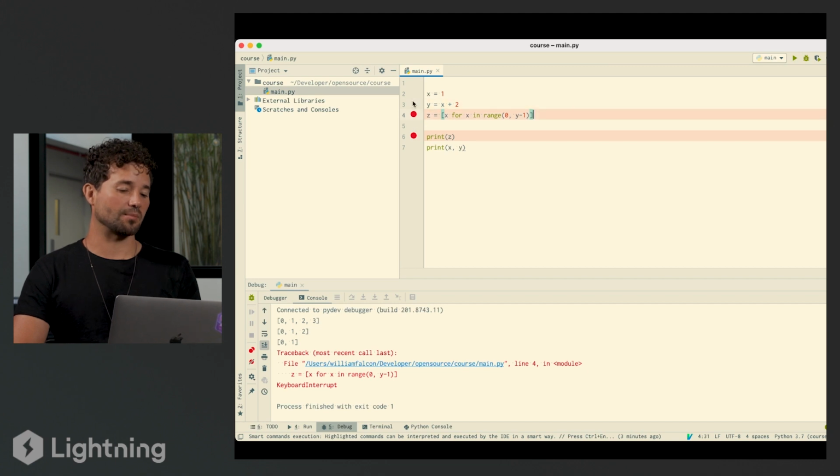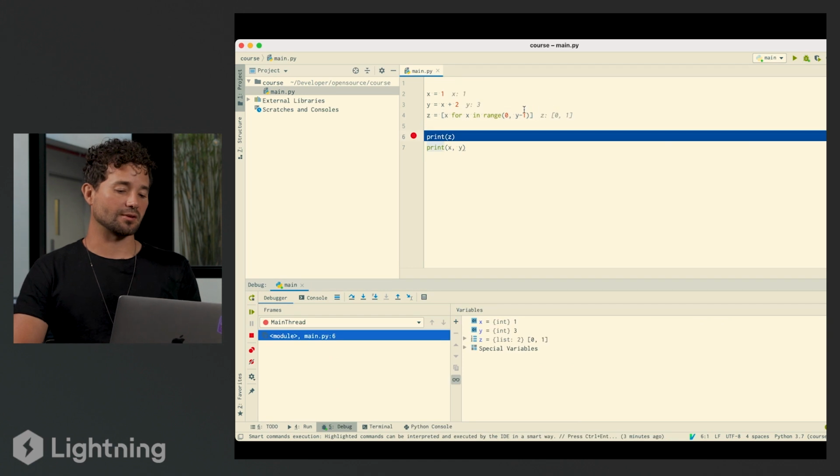And you can have multiple breakpoints, by the way. So I'm going to put my breakpoint on line 6, and I'm going to press debug. And then it's going to jump the code straight to line 6. And now you see that z is the exact value that I wanted.